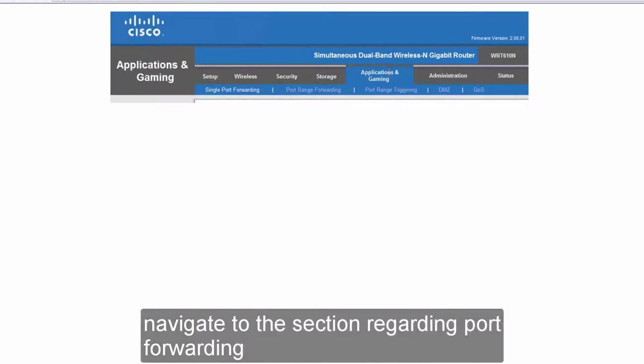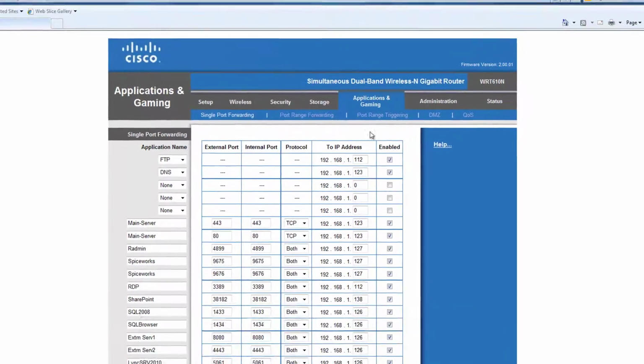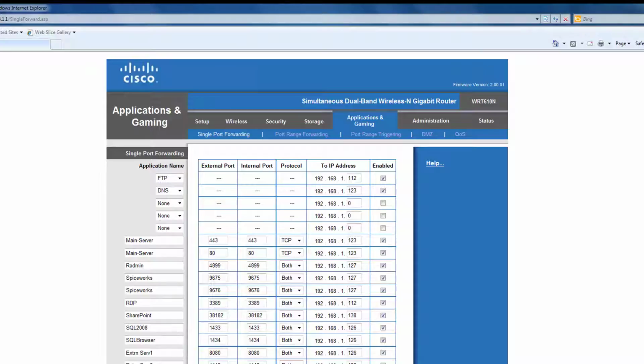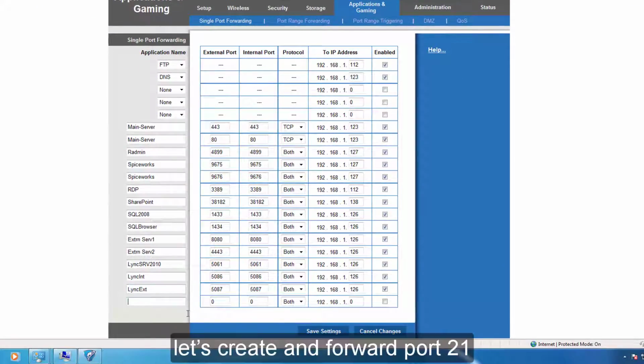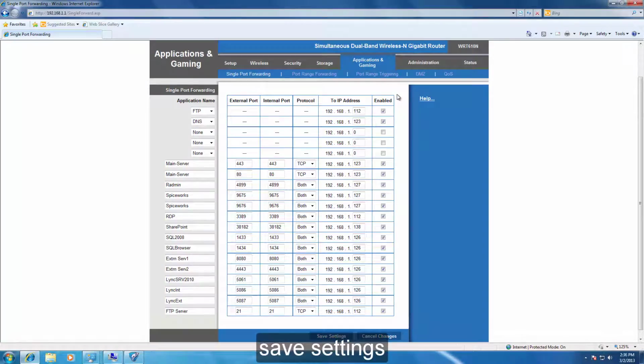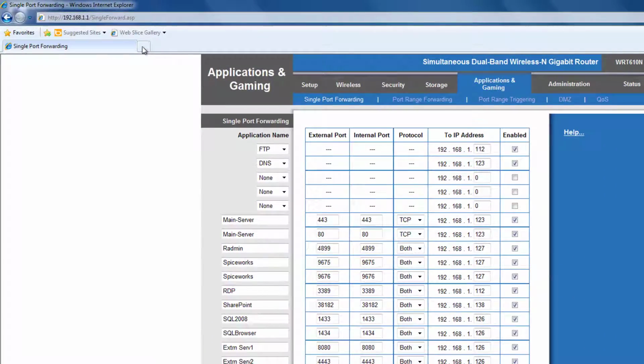Navigate to the selection regarding port forwarding. Some routers have a dedicated FTP port that can be assigned. If not, you can create one. Let's create a forward port 21. Forward IPv4 address. Save settings. Open a new tab.